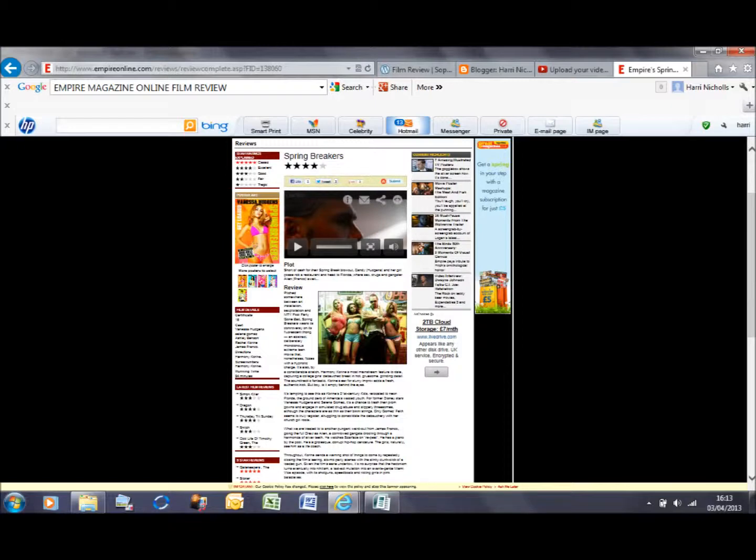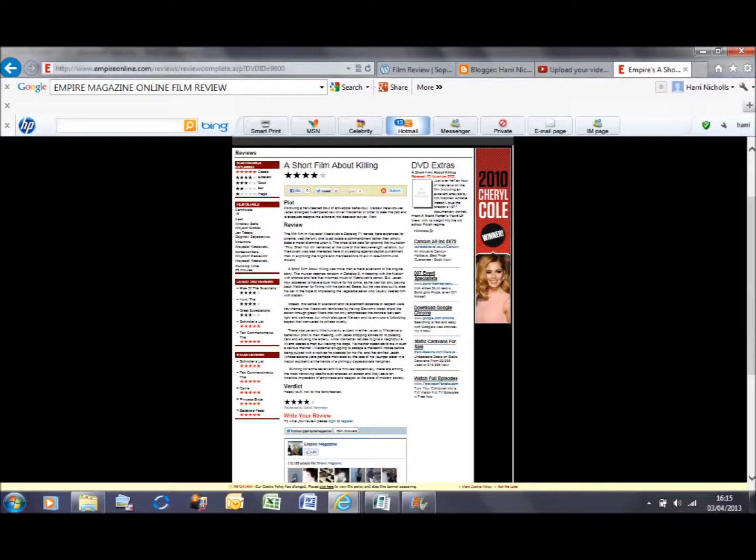The next one you can see is also another one on Empire magazine. It's laid out exactly the same as before, and it's for a short film about killing. It's got the plot and the review and the verdict at the bottom with a rating of 4 stars out of 5. But on this one, what I wasn't sure on is the fact there was no picture, because I think when you look at it like this, it's quite bland to look at and it's not very exciting, so it doesn't entice you to read it. Whereas the previous one for Spring Breakers made you want to watch it more, because they had the trailer at the top and the picture underneath.